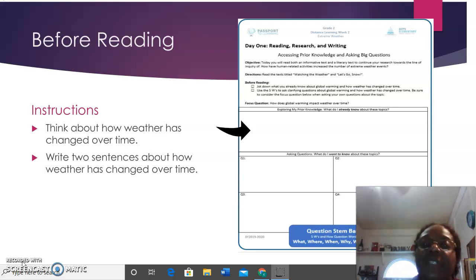So our objective says, today you will read both an informative text and a literary text to continue your research towards a line of inquiry of how have human-related activities increased the number of extreme weather events. So our directions are to read the text titled, Watching the Weather and Let's Go Snow.